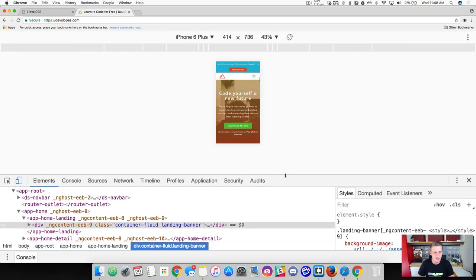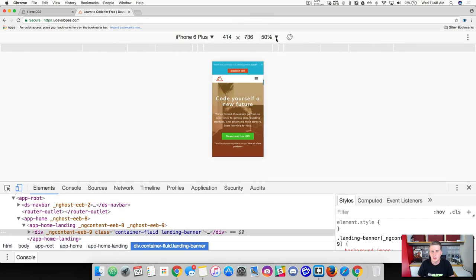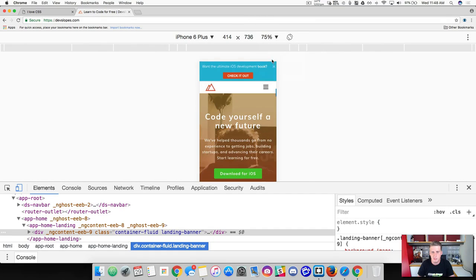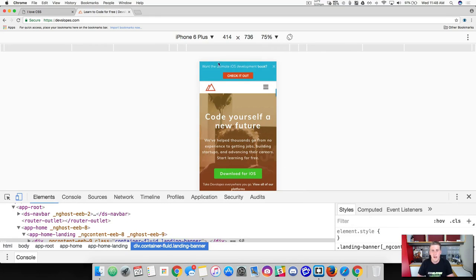All right, I'm going to move this down just a little bit so we can increase the size. Let's see, let's do fit to window, that's 50%. Let's see if we can bump it up to 75. All right, that works. So now you can see that we've got an iPhone 6 Plus selected, and it takes your web application or website and it puts it into a mobile state so you can actually see what this is going to look like.